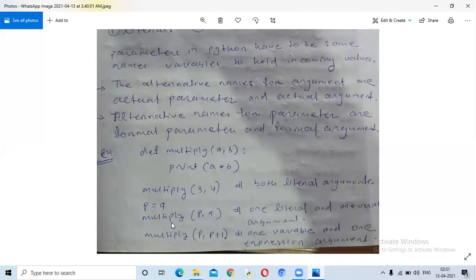Next, again the function is called here: multiply p comma 5. Here p has the value 9, so here one variable and one literal are passed. One literal and one variable as arguments are passed here.